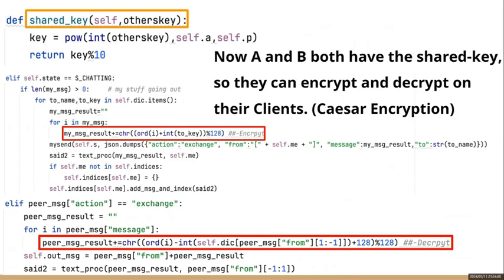Before we send the message to the server, we encrypt it. We first find the Unicode of the letter, then we add the number from the shared key, and then we mod it by 128, and then we find the corresponding letter, so that every letter in this message is encrypted before it's sent to the server.